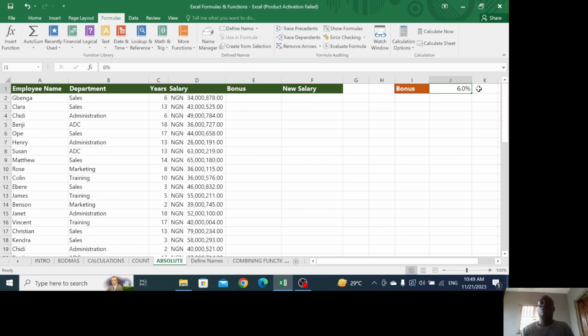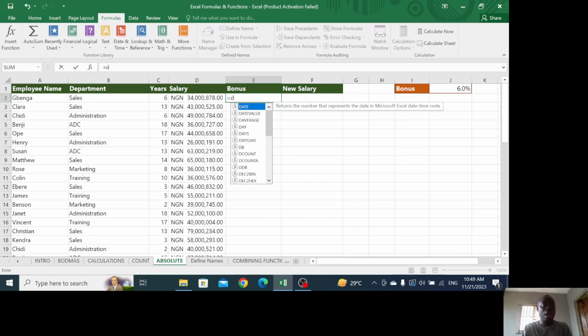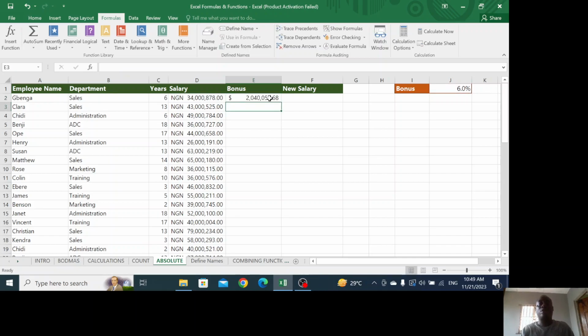Now, how do we do this? I can say equals to, I want to multiply the old salary by the percentage. That will be D2 multiplied by the percentage, which is J1. I'll get my first result. So this person will be getting 20 million plus as bonus. Now if I drag it down, I'm not going to get any value for doing our automatic calculations. I drag it down, it autofills it for me, and we're not going to get the value.